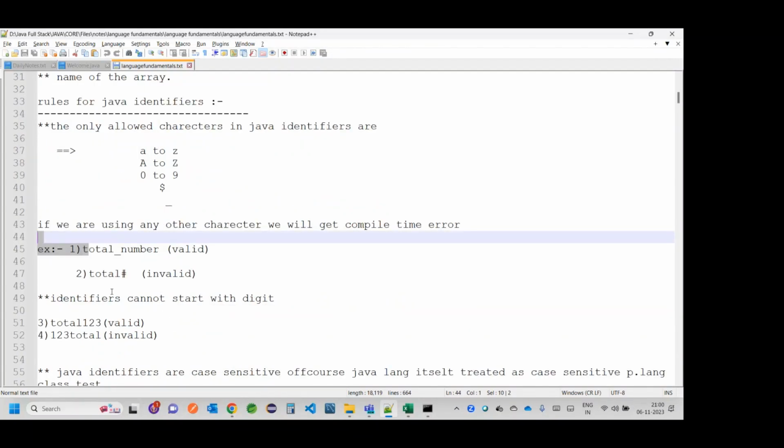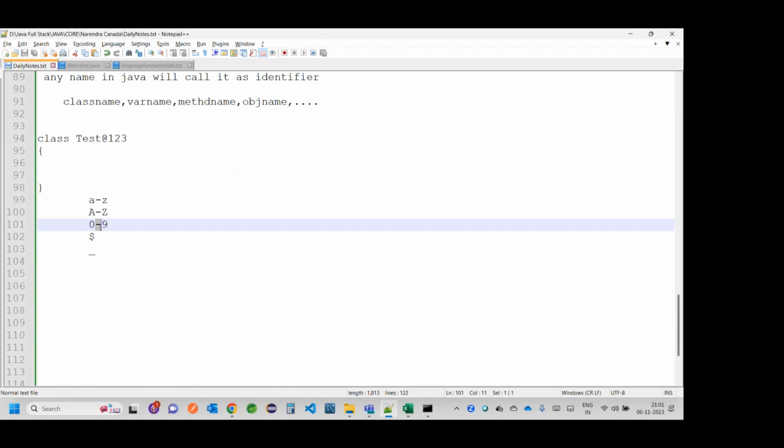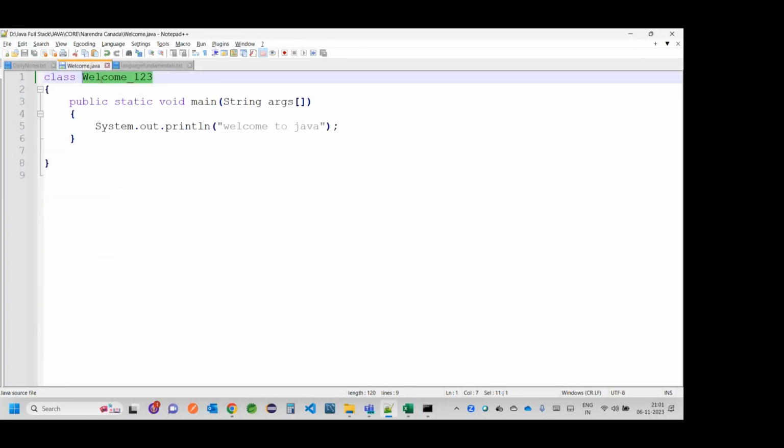And one more important thing, I forgot to tell you. That's why, even if I miss one or two things here and there, you can find everything here in the notes. That's why these notes are important. Now, we can use digits in the identifier, right? Numbers. We have already used them practically, we have seen that.